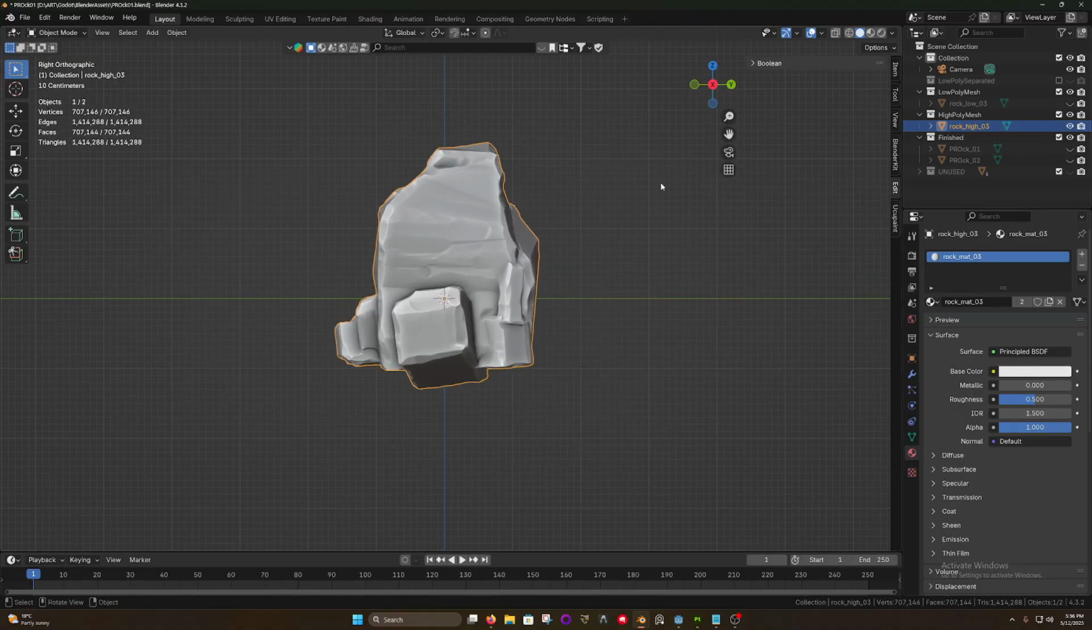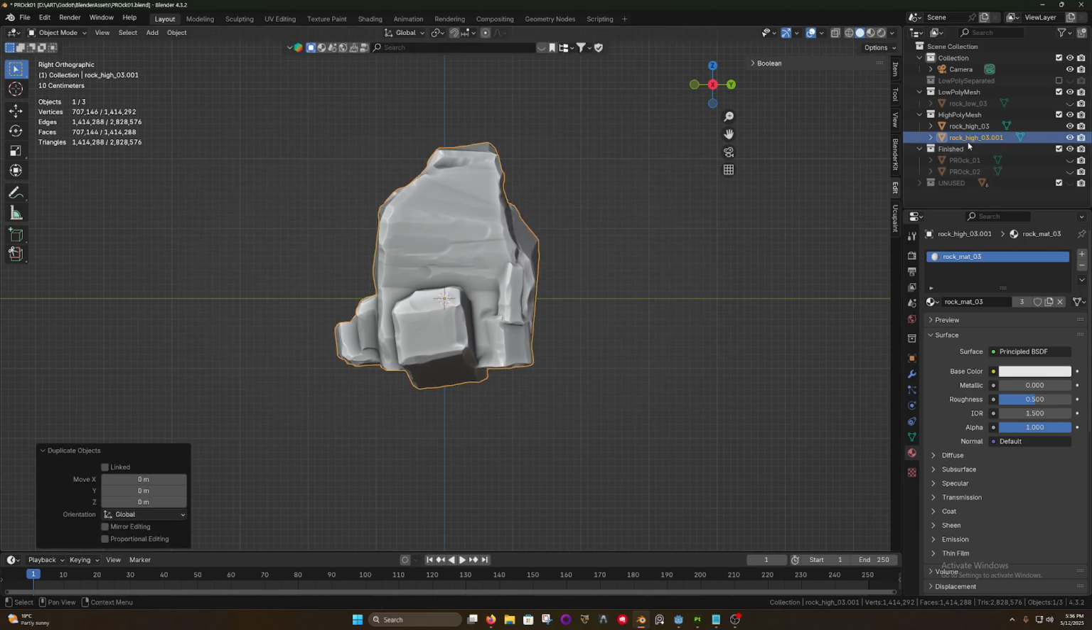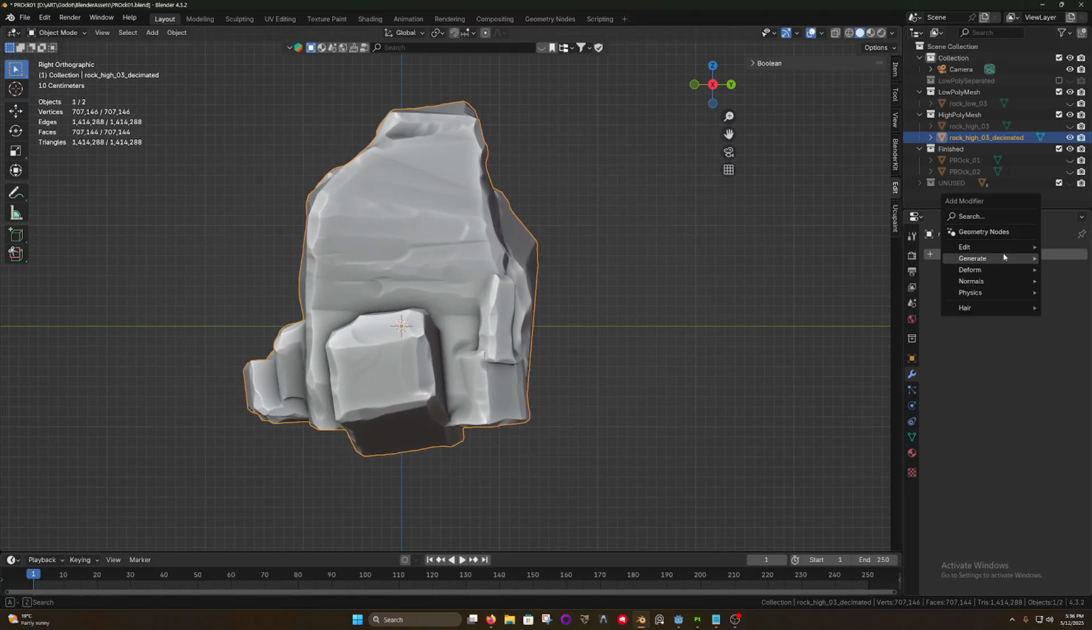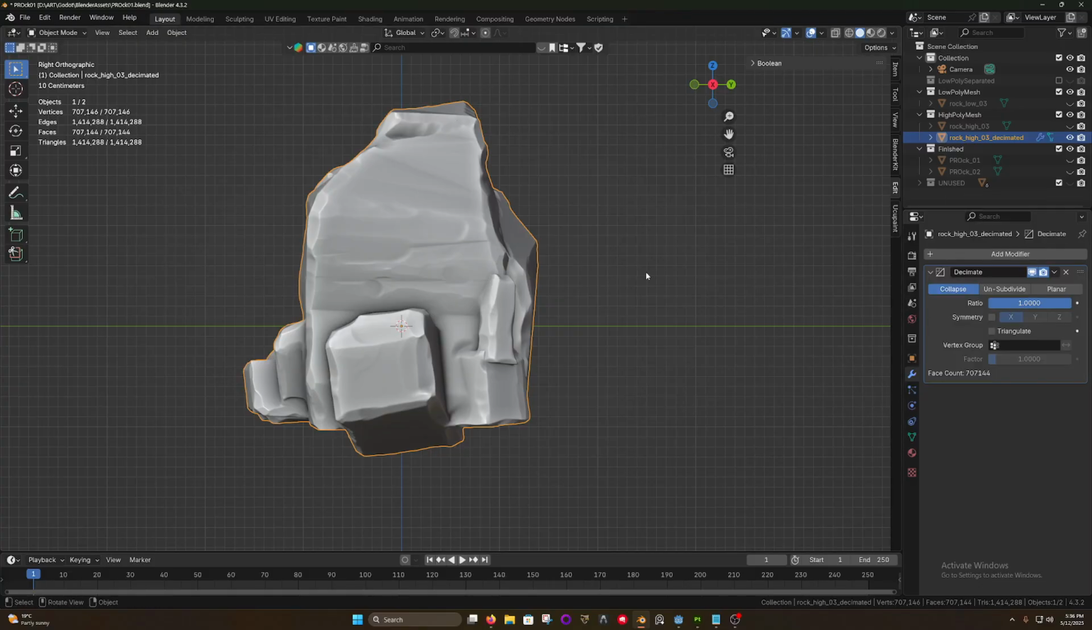This is the rock high 03. We duplicate it by pressing Shift D, and call it rock high 03 underscore decimated. We can go into modifiers, generate, decimate, which will lower the count of faces, currently 700,000. You can see it also here, 1.4 million triangles. If we do 0.1 and press enter, we need to wait a little bit until it finishes.